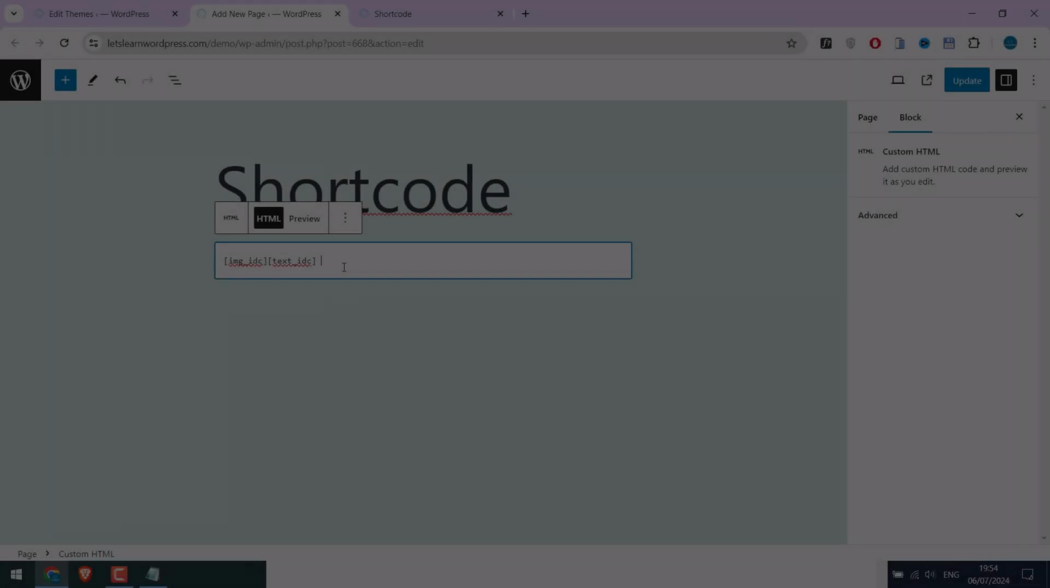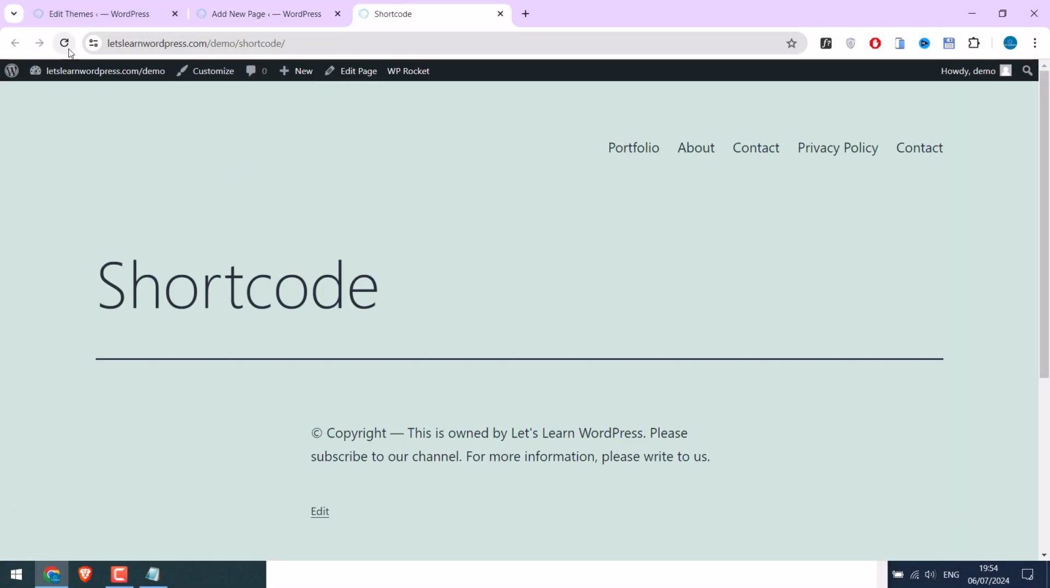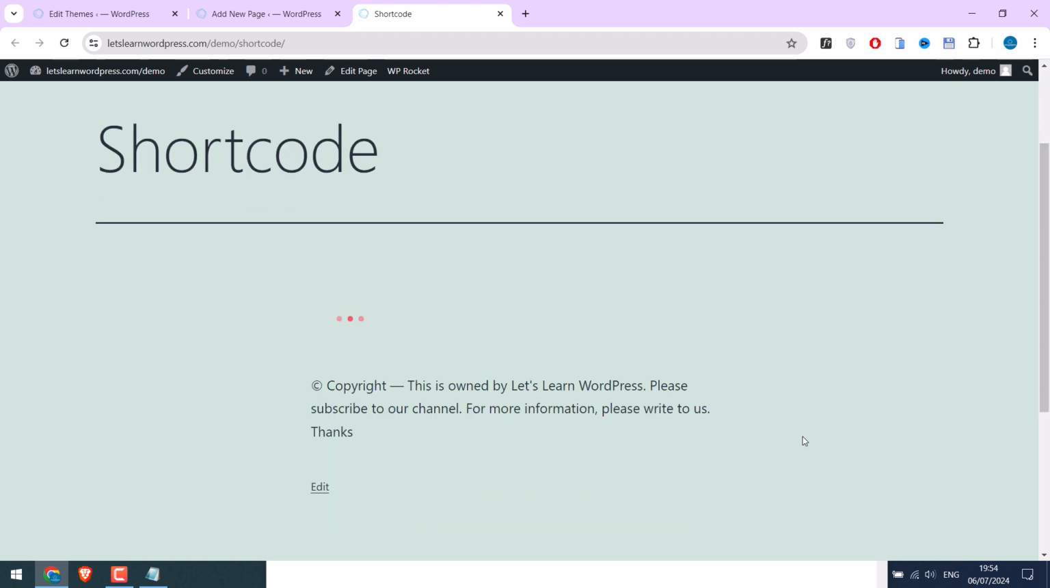Hi guys, here is how you can display text or images using shortcodes. We will be only using these shortcodes, which will automatically add images and text. Something like this. This can be useful, especially if you have to add the same text or images on various pages or posts. Let's get started.